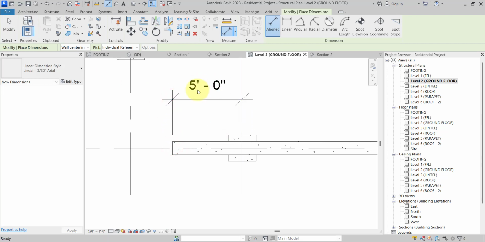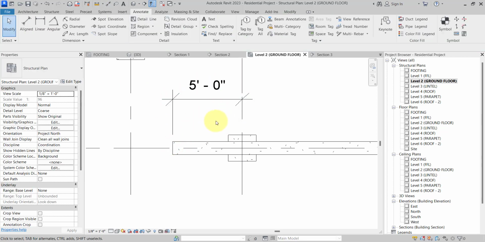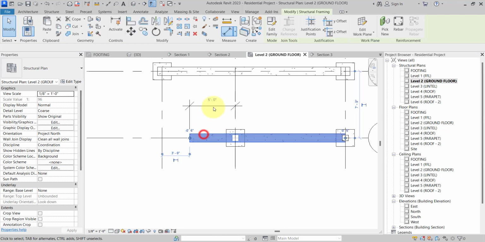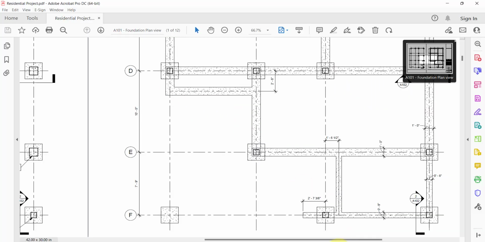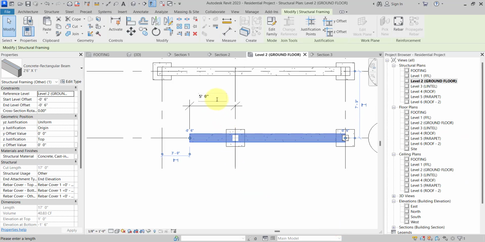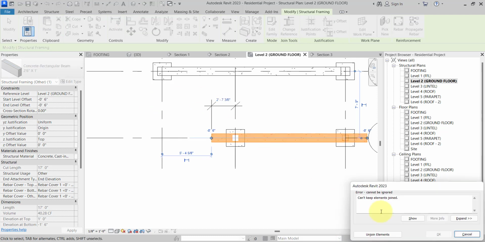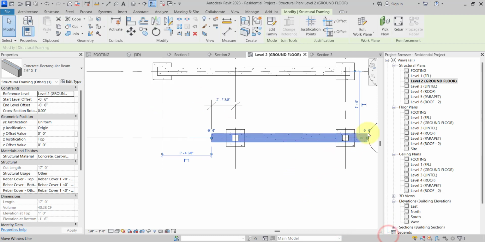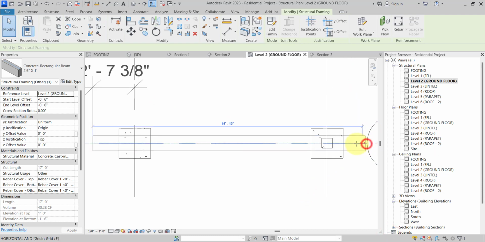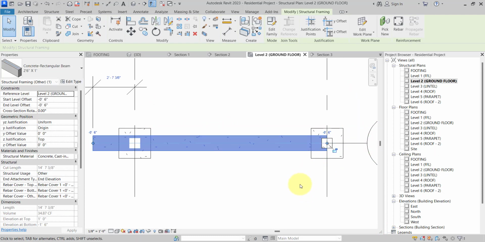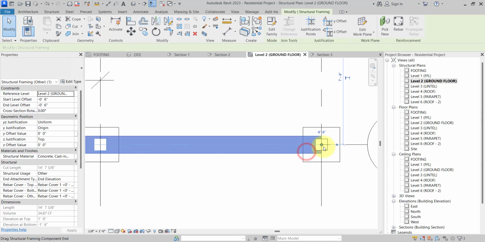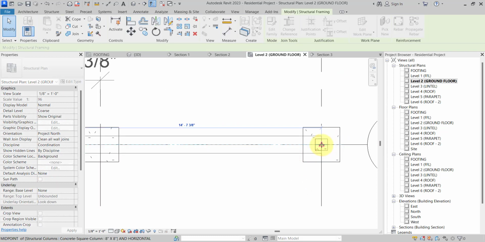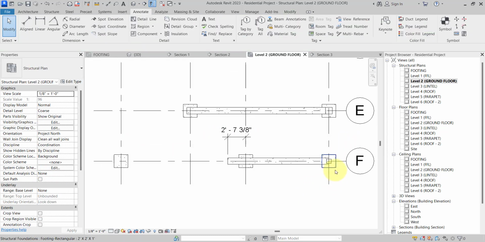Right now, in my case, it is 5 feet, but in your case, it may vary. So select it and change 2 feet 7, 3 by 8 inches. So 2 space 7 space 3 by 8. You can also write like this and unjoin the element. Here you can see it is going to exceed. So let me close it here. Right? Okay.